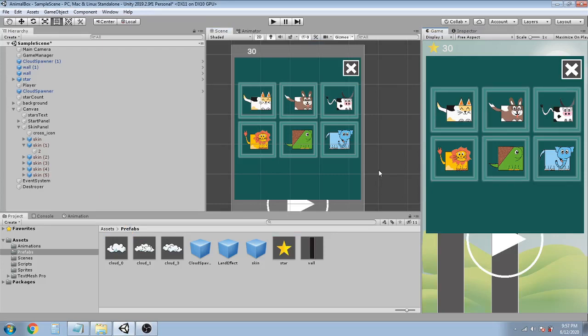Alright, now we have the skins, but we cannot give it all for free. So what I'm gonna do is place a lock overlay over all of these skins. So whenever the user clicks on them, we're going to check if the user has the required number of stars to unlock these skins. Then, after checking that, we're going to remove the lock over the skin.